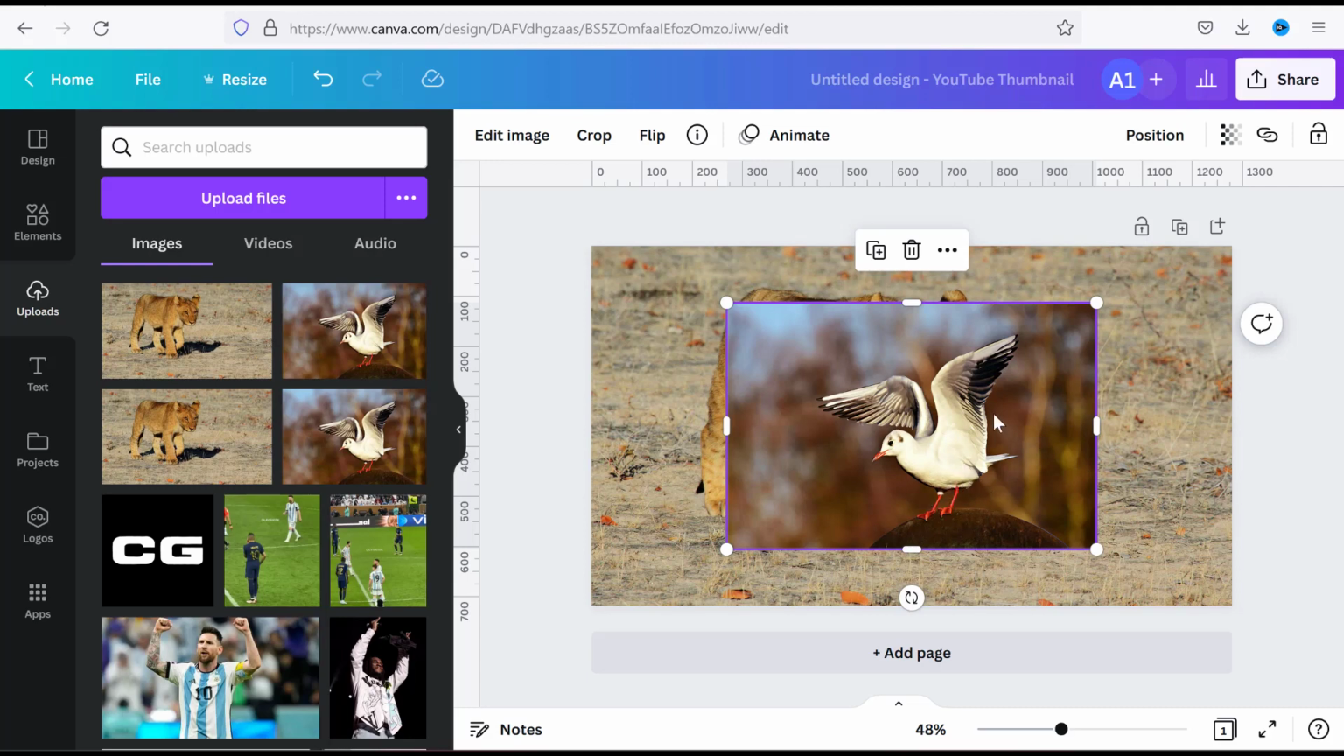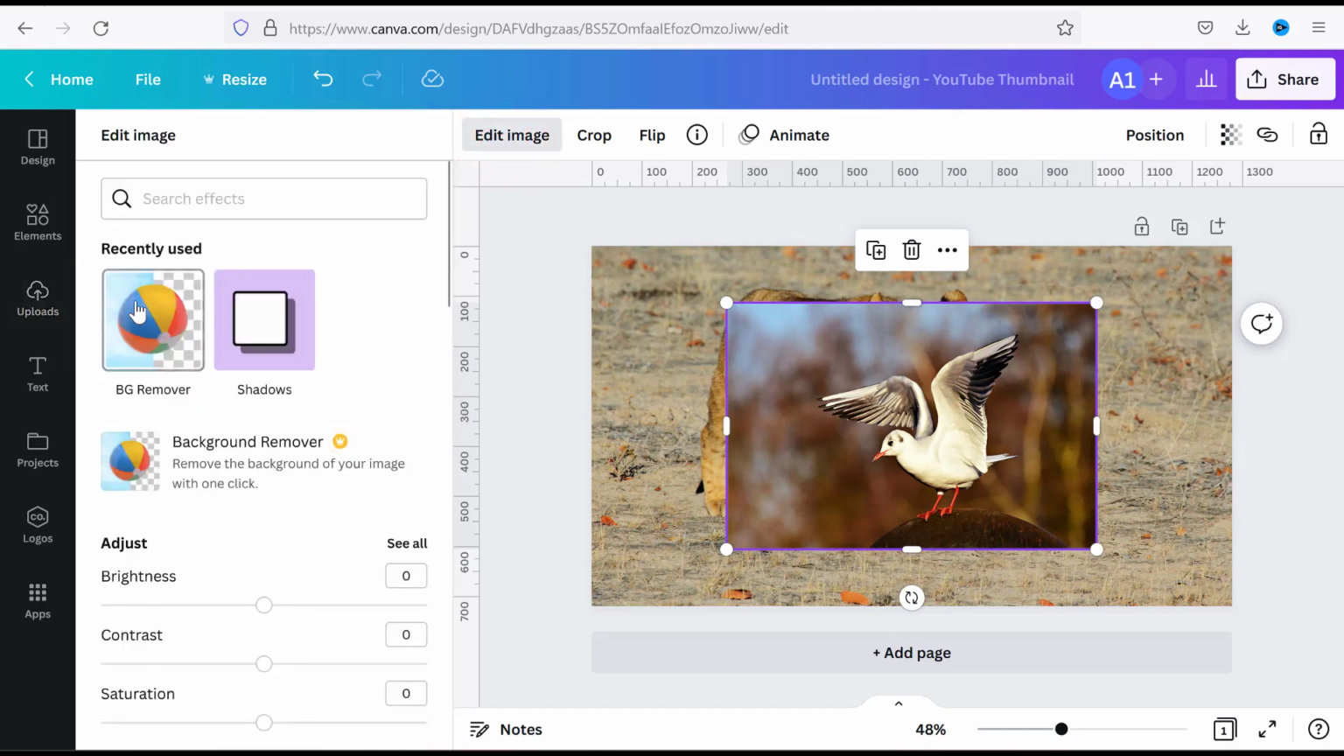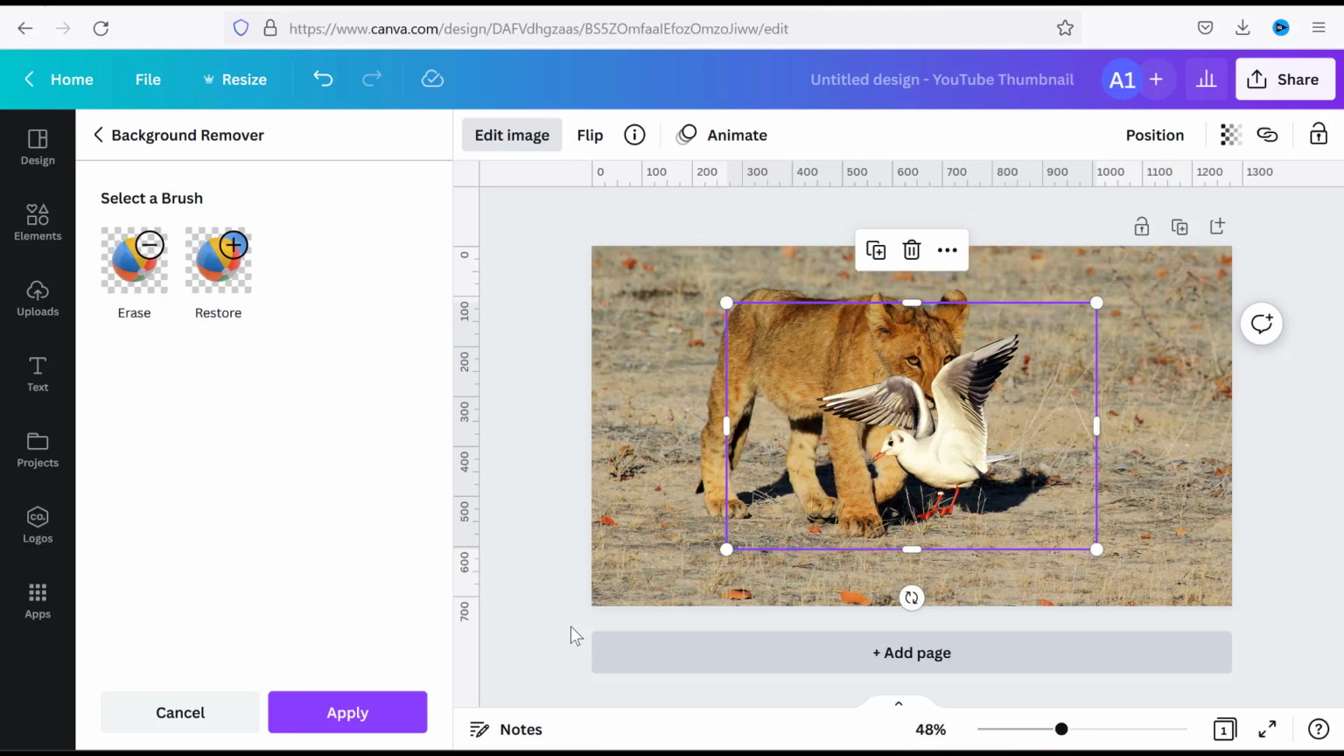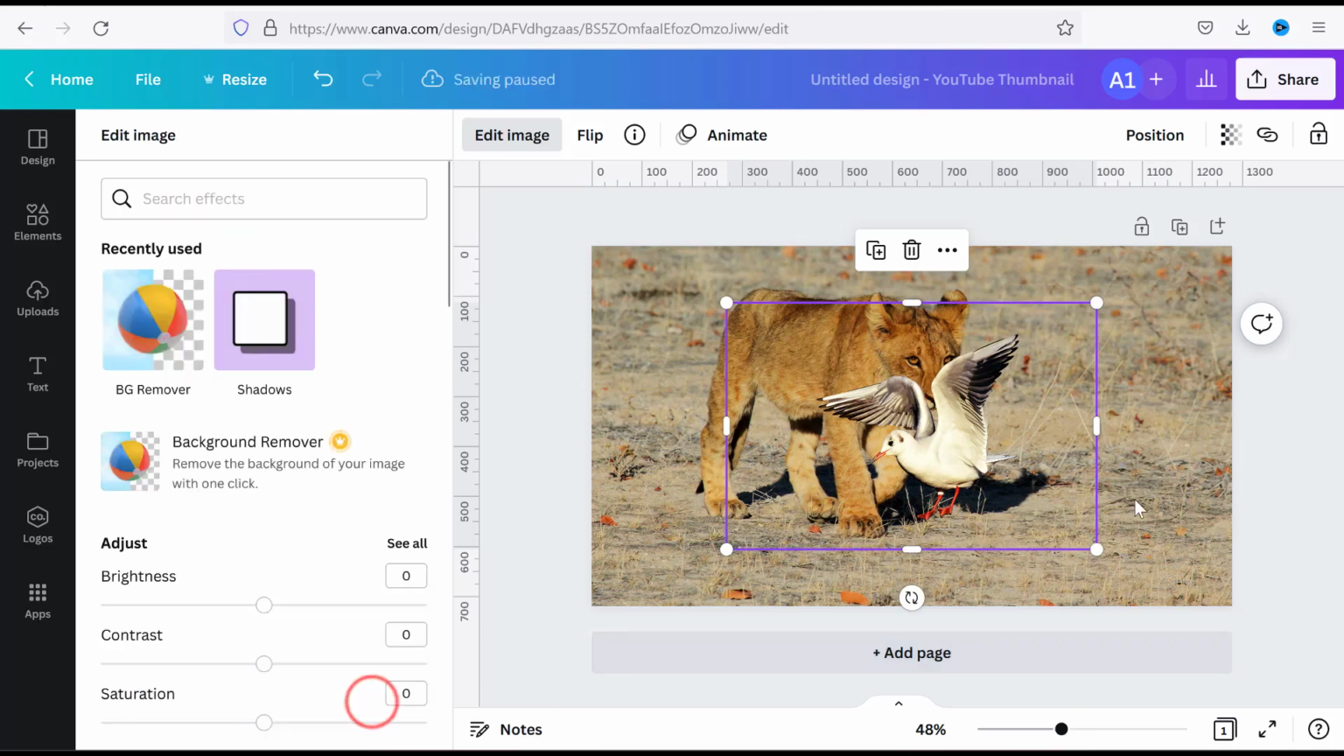So what you want to do is to click on the picture, click on edit image on the top right here. Then you click on background removal. It might take a while to remove the background, but it's going to remove it still. And one thing I like about Canva, the background removal tool is pretty accurate. As you can see, it's removed all the background we have here.